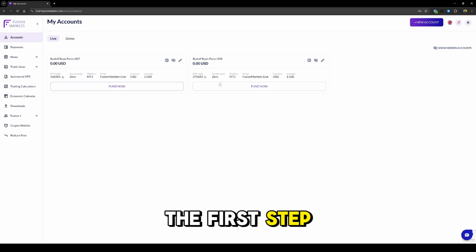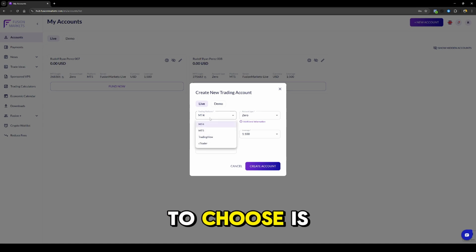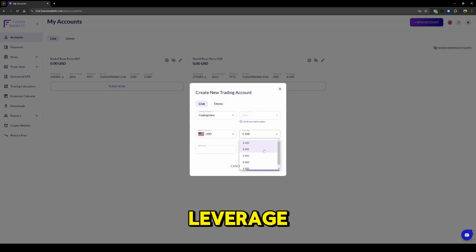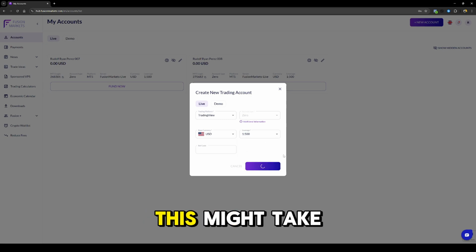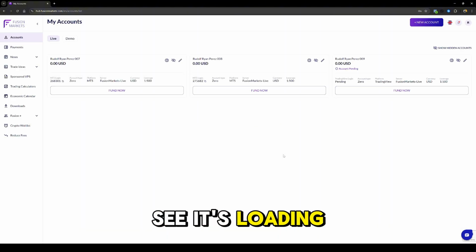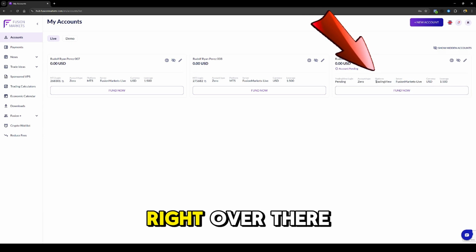Now, the first step you have to do is create a new account. Creating a new account is very easy. All you have to choose is TradingView. I usually choose 0, and my leverage, I usually choose 1:500. You can choose your own and click create an account. This might take a few minutes or a few hours. As you can see, it's loading, and now we have a TradingView account right over there.